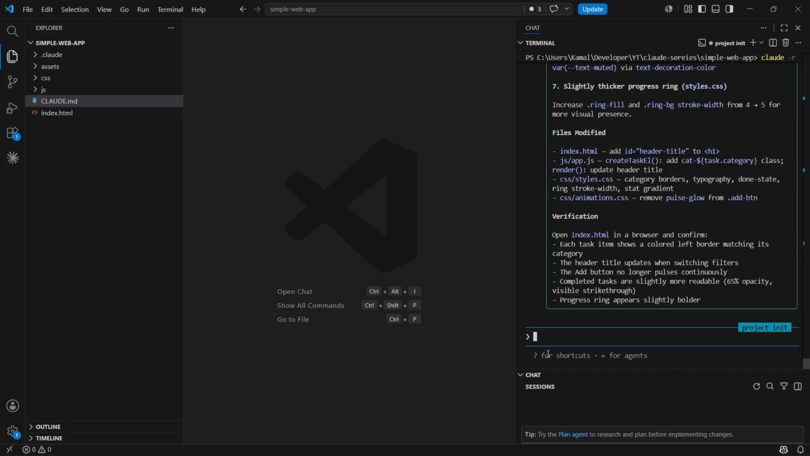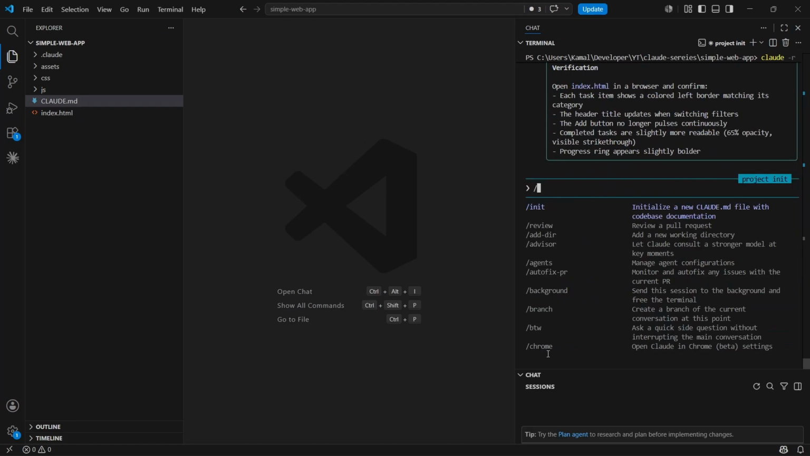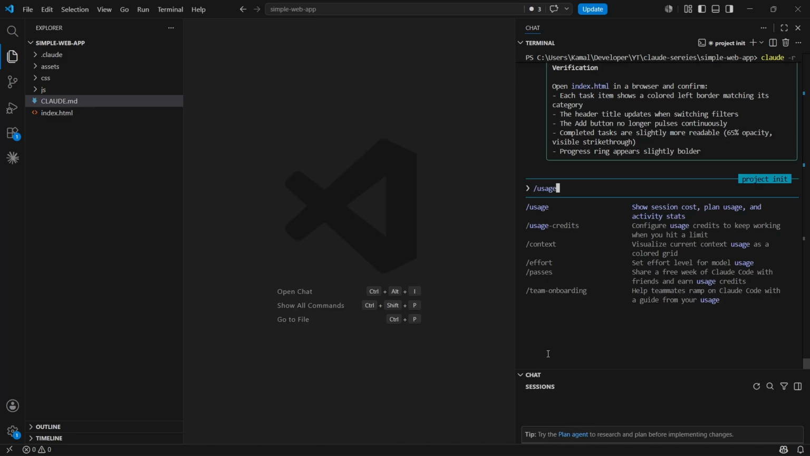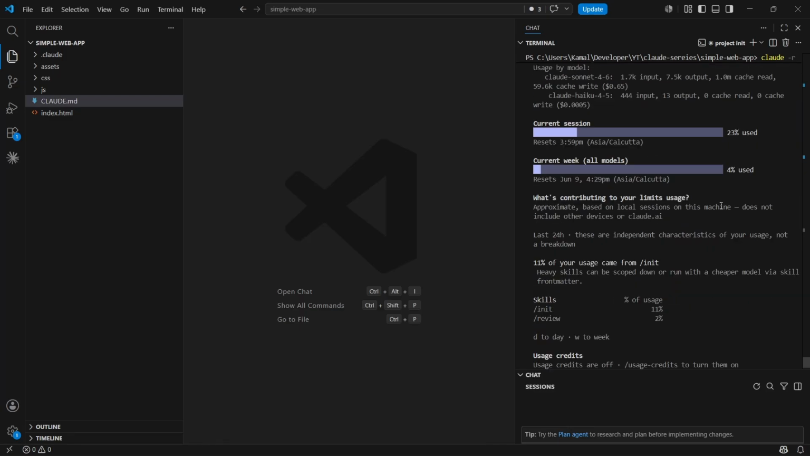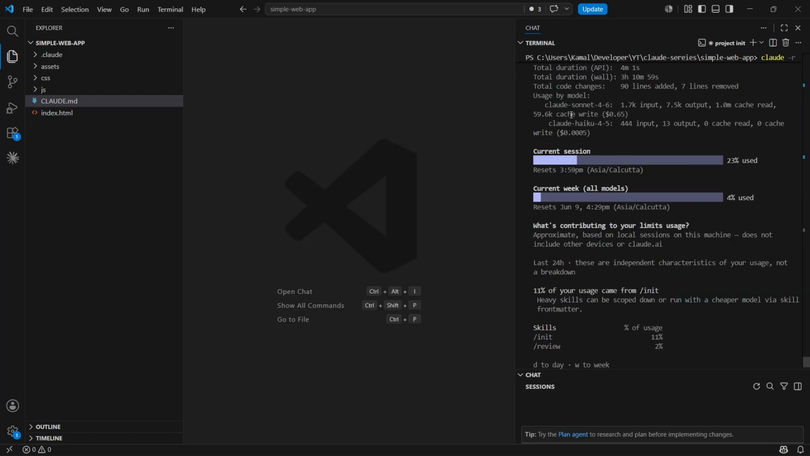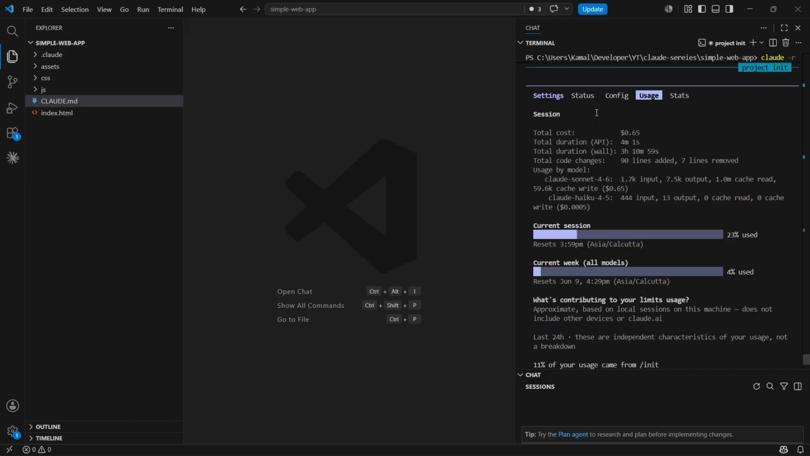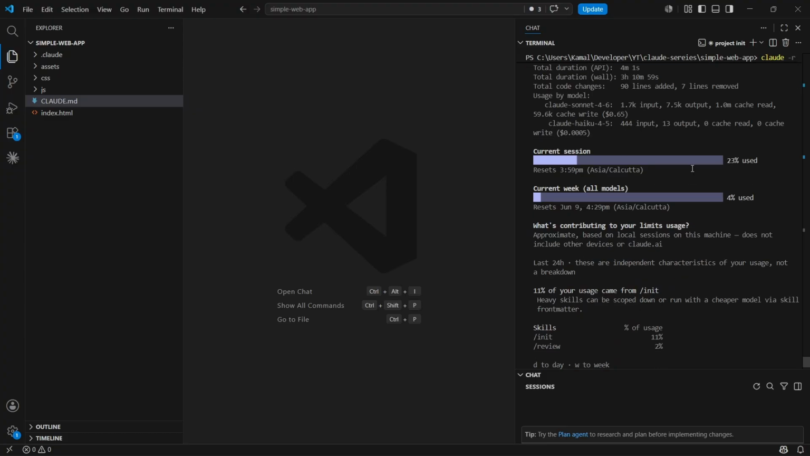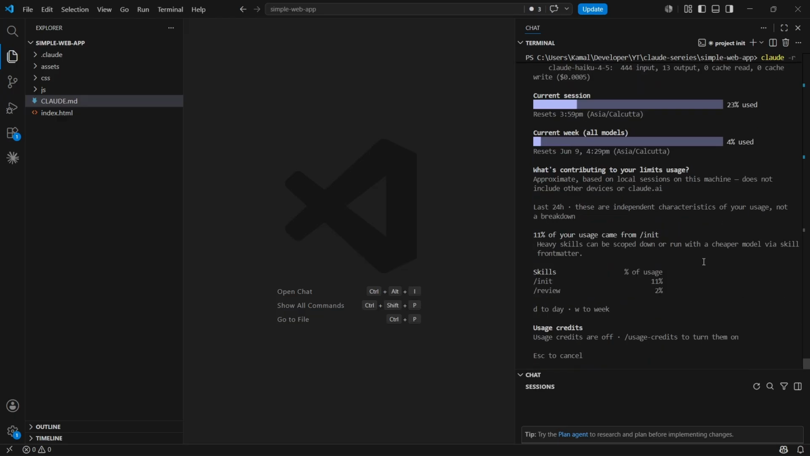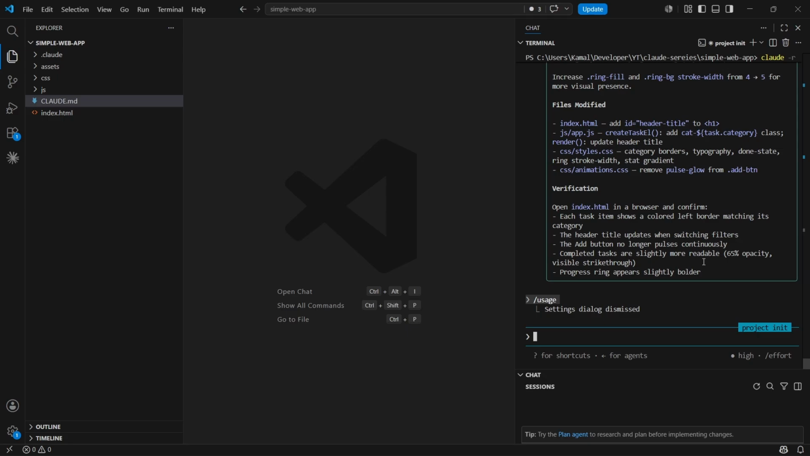Now that we have learned a few commands for code review and debugging, let's understand a few commands to understand usage. If you type in /usage, it will give you the usage and which model cost you how much for this particular session or overall. You can see I have used 23% of the current session, and for the current week, all models, 4% has been used. Okay, I'll escape in order to close the window.